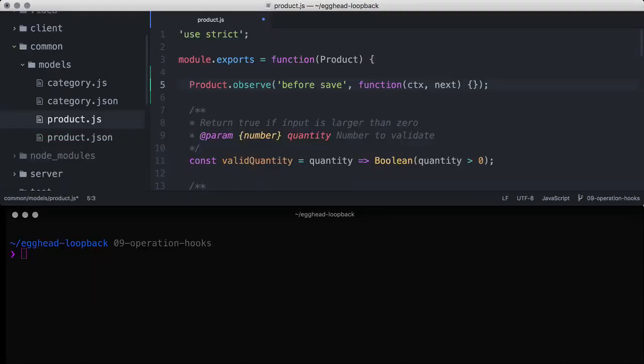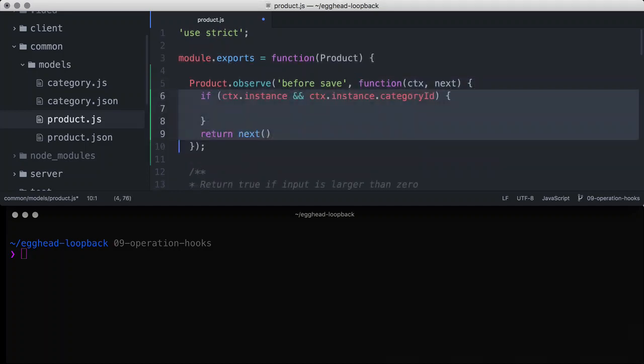Inside our product model class we'll add a new static method called Product.observe. As a first parameter, we pass in what we want to observe, in this case before save. The second parameter is a callback method which takes 2 parameters, ctx, which stands for context, and next, which is the callback. Inside our method, we create an if statement where we check if we receive an instance on the context and that this instance has a category ID. Below the if statement, so when our condition is not true, we return next so loopback can continue its work.